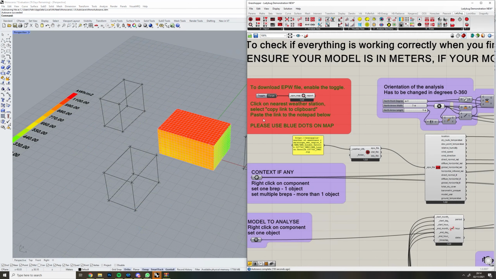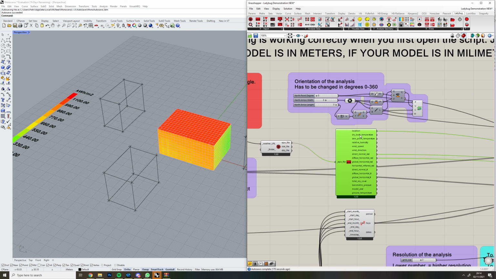go back to our script, double click on this notepad and just paste it in. It's that simple. Then it should all load up the correct location and the correct details about this location.